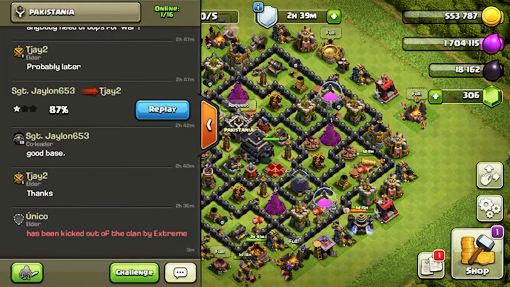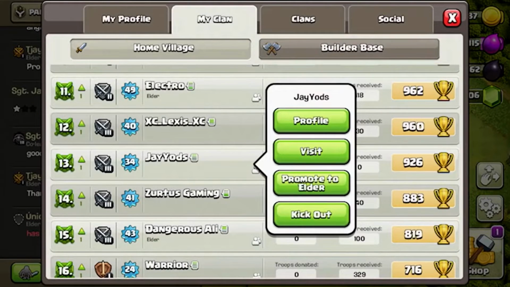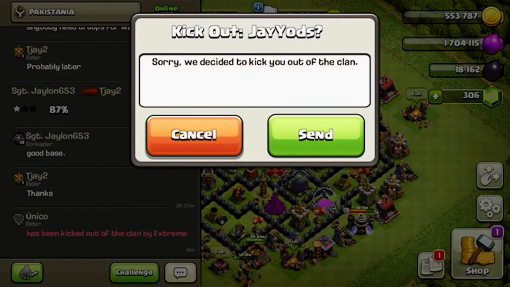So let's begin. First of all, open your Clash of Clans app. Now click on this arrow which is at your left hand side corner. Click on your clan. Now click on My Clan button. Now select any player which you want to kick out of your clan. Now you will see 4 different options. Click on Kick Out button. Now this message will pop up. You basically need to confirm by clicking on Send button.